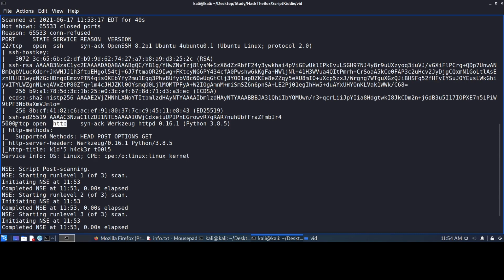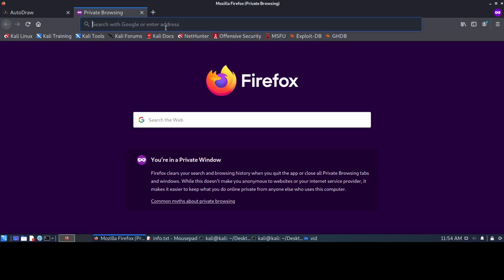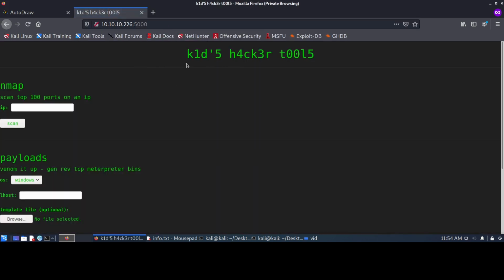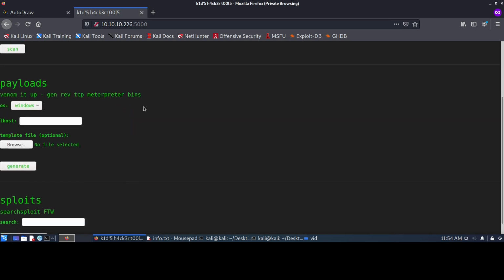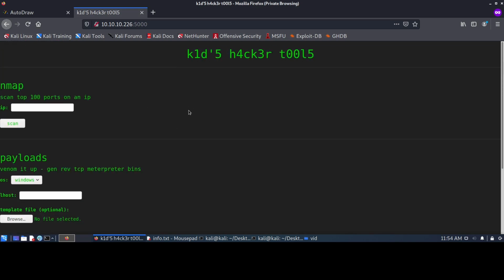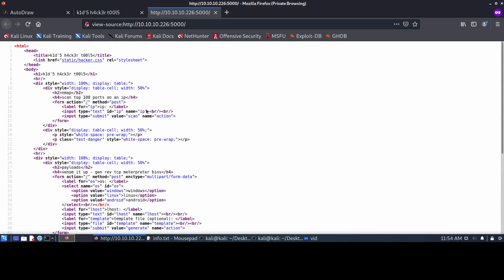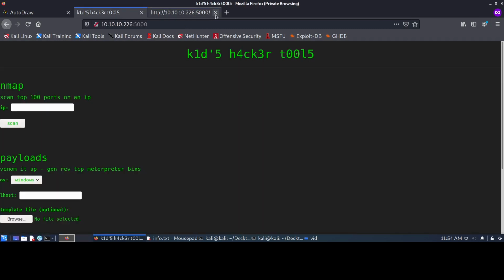So let's quickly go and check it in the web browser. 10.10.10.226 on port 5000. Don't forget to give the port. We come across a web application which says kids hacker tools. Whenever you come across a custom page like this, it's best to do a view page source and check if there are any hints or comments present which would be helpful. But that's not the case over here.